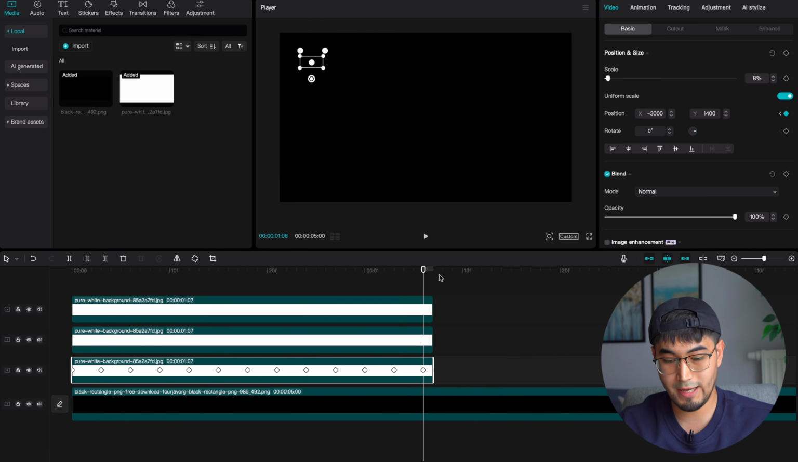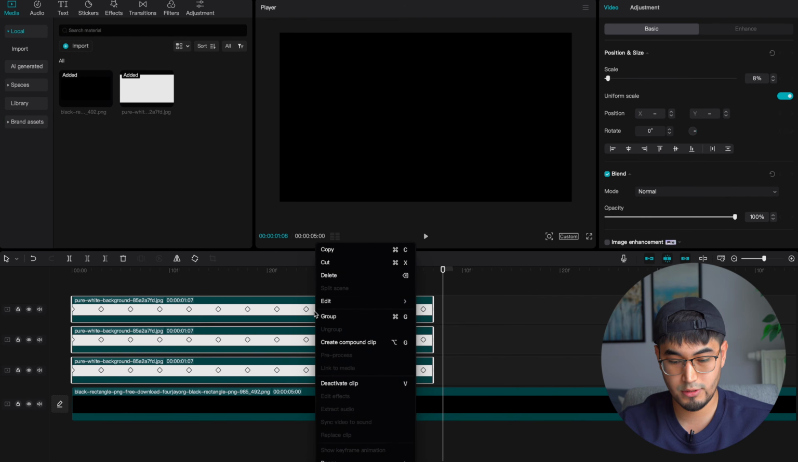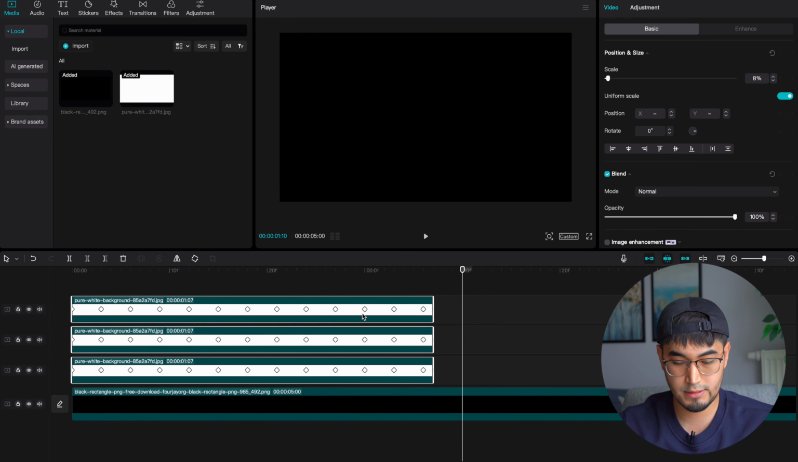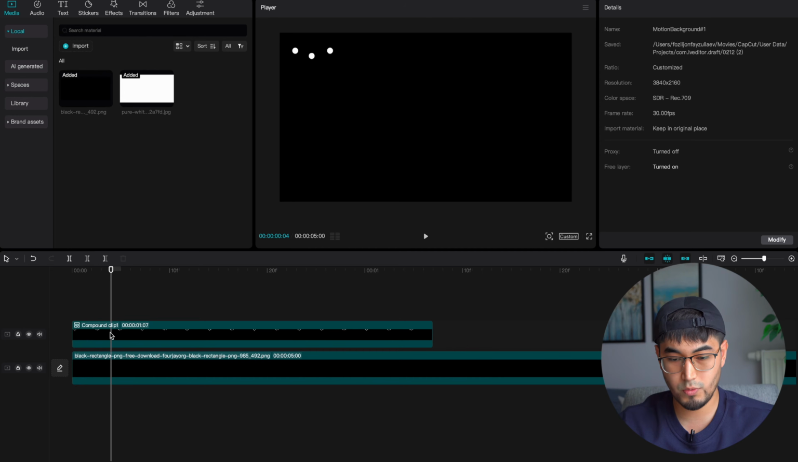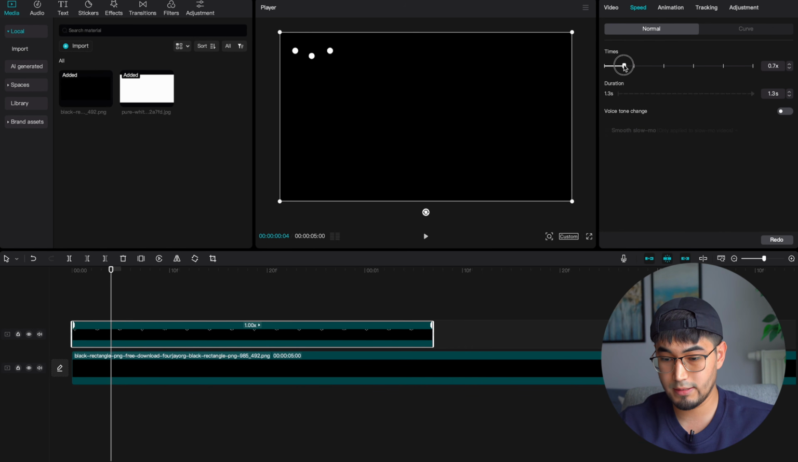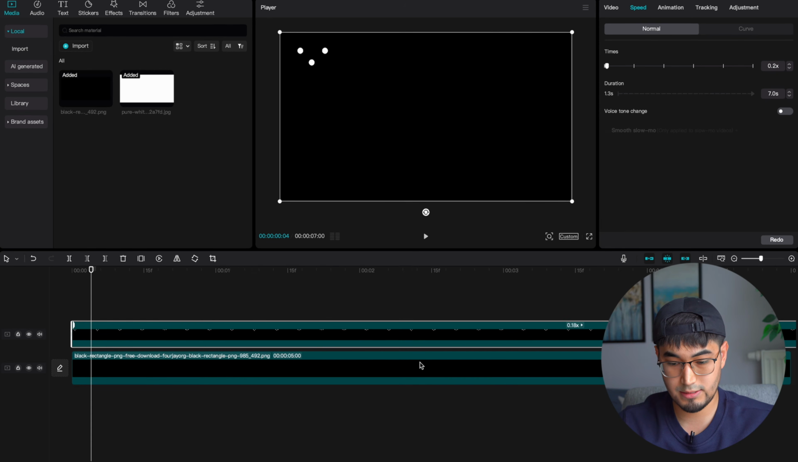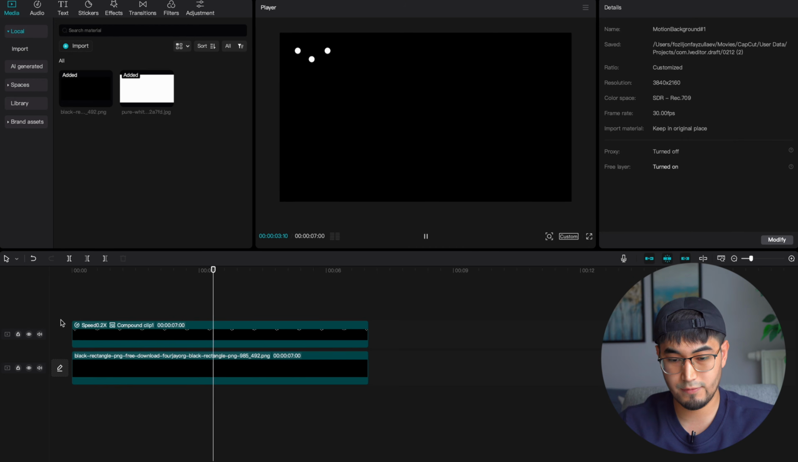So now that we have these 3 different keyframes over here, if I play this, it's way too fast. What we're going to do is select all of them just like this, and then right click and create a compound clip. Once we have a compound clip, we're going to click on this clip, go to speed, and make this about 7 seconds, just like this. And then also increase your rectangle, so that's 7 seconds. Right there, as you guys can see, we have this nice little animation.